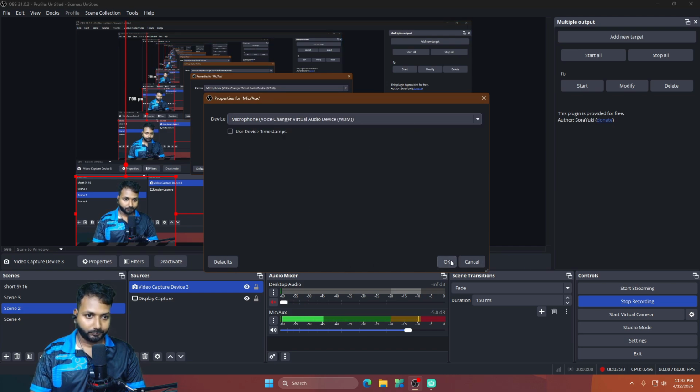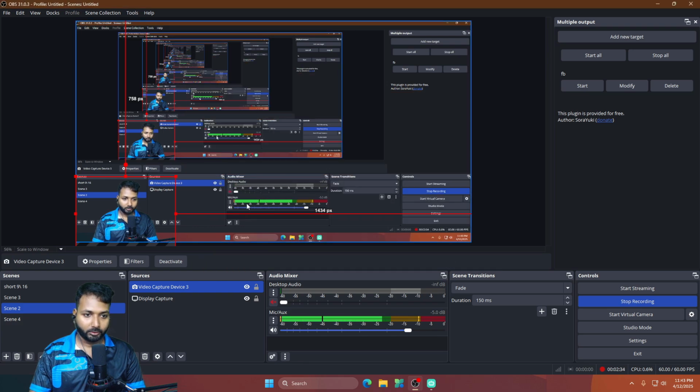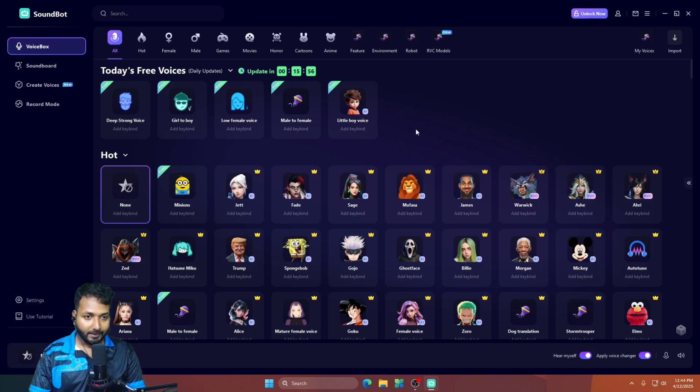Virtual microphone for Hureteki Soundboard. Now you can hear my original sound. I also hear myself, and the voice changer is applied. Now one more setting. Okay, now I change my voice.